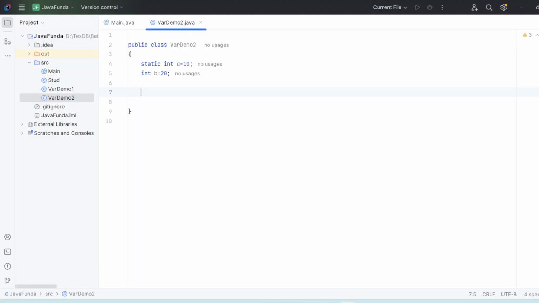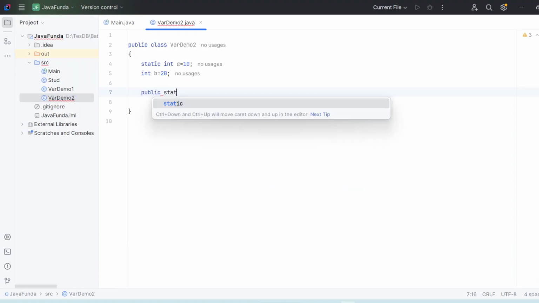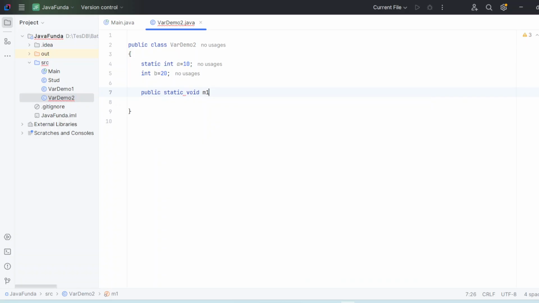Fine. I also have a normal method. I have my method as a public static void m1. A method is basically a function, correct? We will call them actually. I defined this as a static method because public means anybody can access it, and static means it belongs to the class. Void means no return type. My method name is m1. Let it be, no problem.